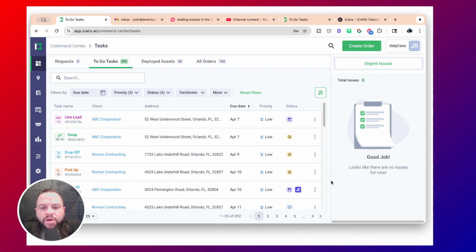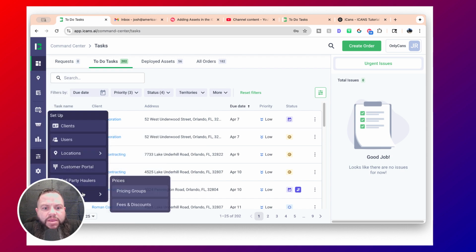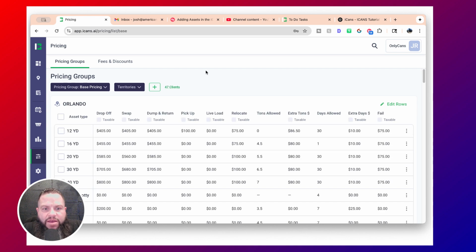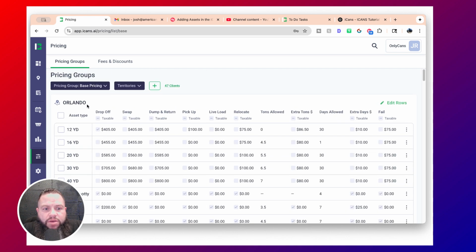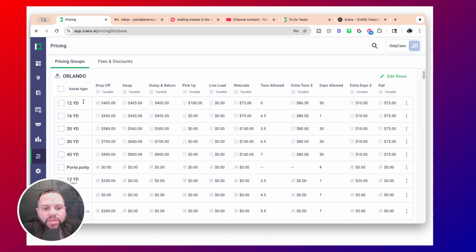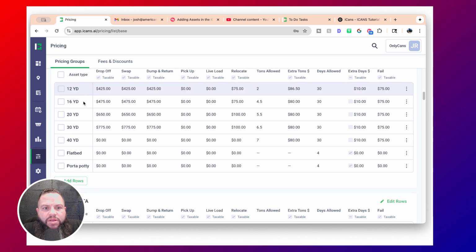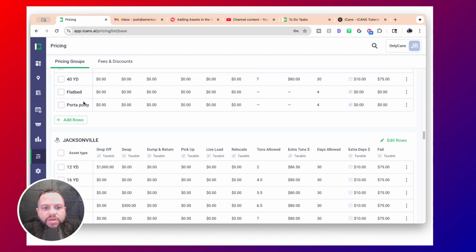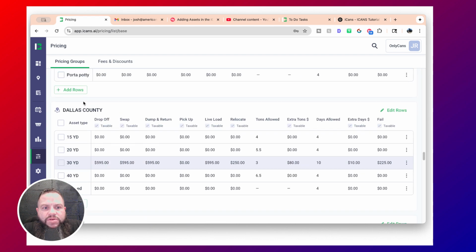All right. So we're going to go from our command center to the left side tab over to setup again, and then you're going to go to pricing and pricing groups. Once you're in, you're going to see all the different pricing groups that you currently have out there based off of your territories. So here, because again, this is a demo, we've got Orlando, Brevard, Lakeland, Sarasota, The Villages, lots of stuff in Florida, fake ones, Jacksonville.